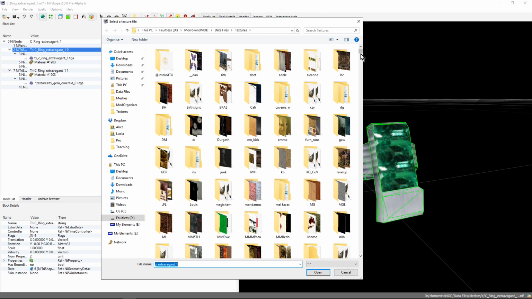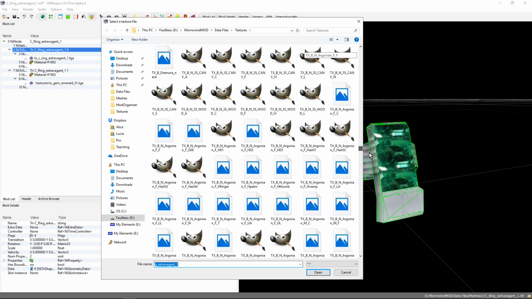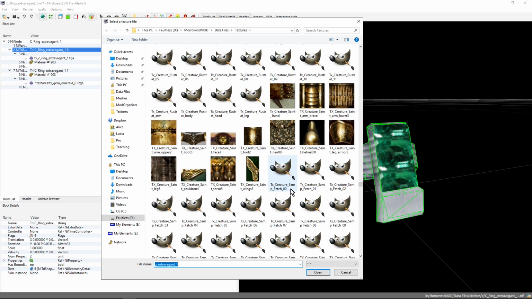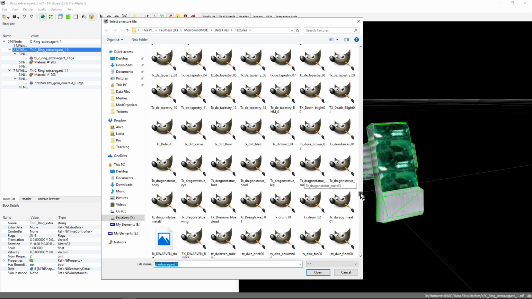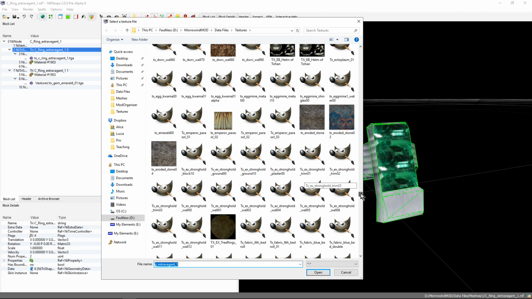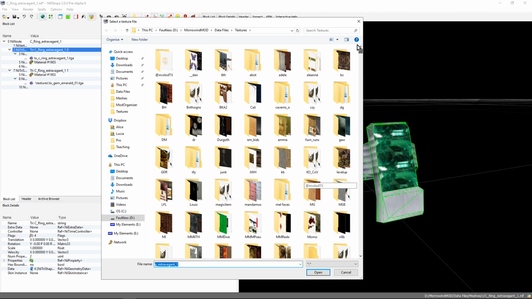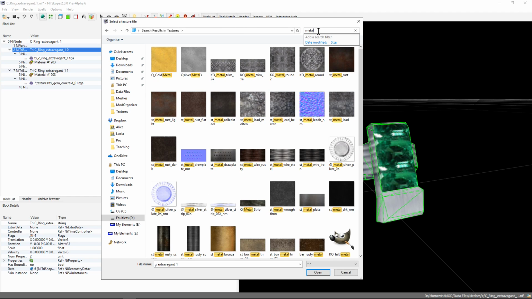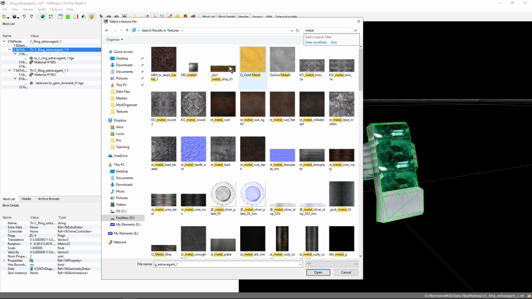In the folders, typically, all the textures start with TX underscore, so that's how you know it's gonna be vanilla textures, and again, you have to get to know them pretty well. You want to be careful not to use someone else's resources if you're not sure that you have the right to do that. For now, I'm going to look for some metal that we could use.